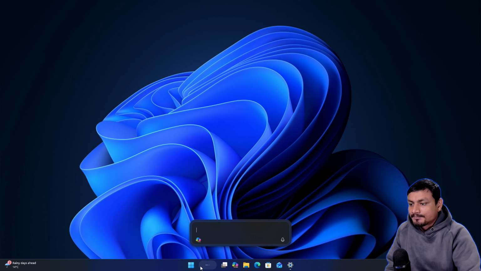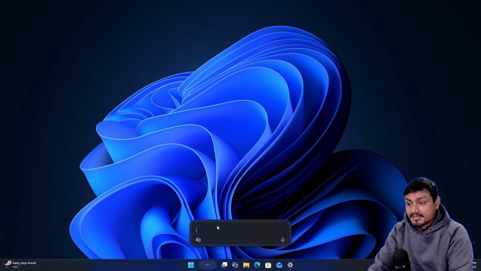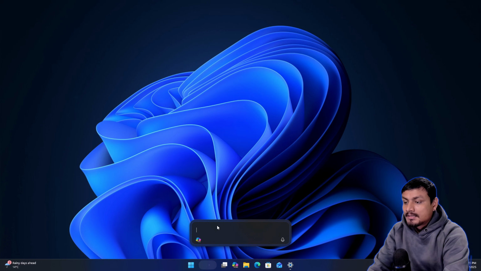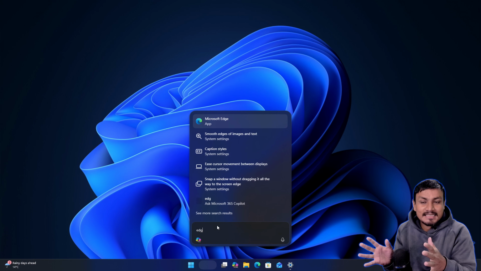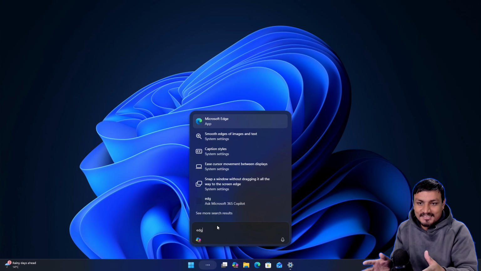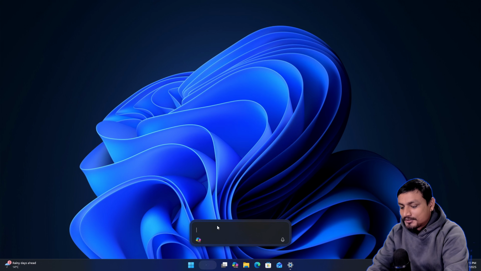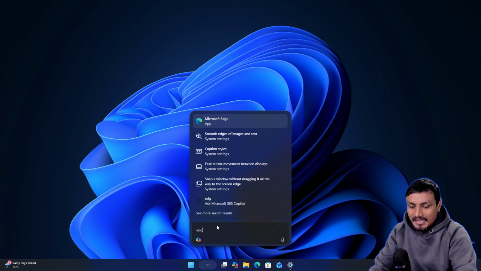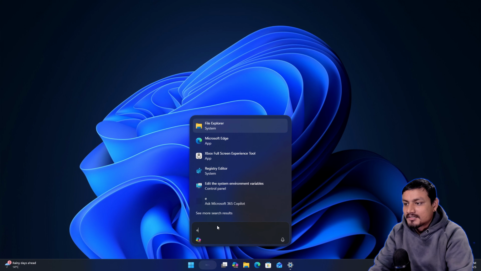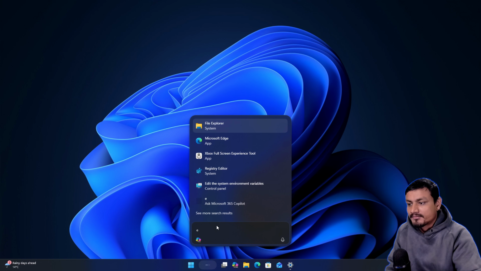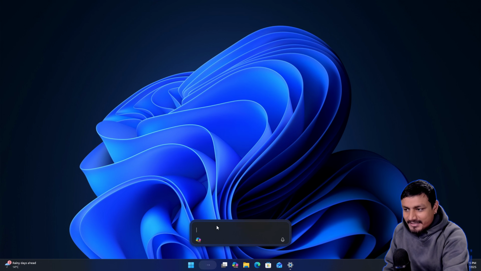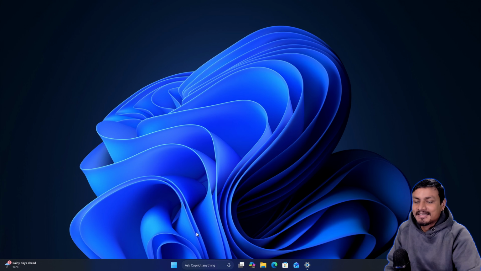You can click on it. It's a small box, and here you can start typing and searching. Let's say I want to search for Edge. I'm going to type Edge, and for some reason you can see it's super fast. It feels super fast. Look at that. I start typing and it starts pulling out the results. It's super fast. I don't know how. Somehow it's faster than the regular Windows search.